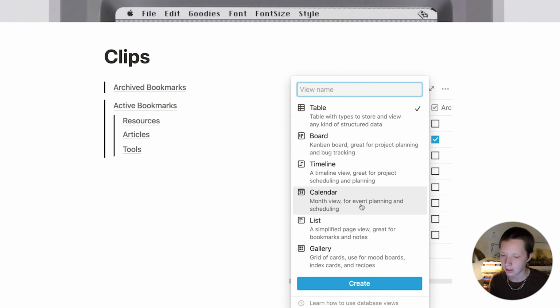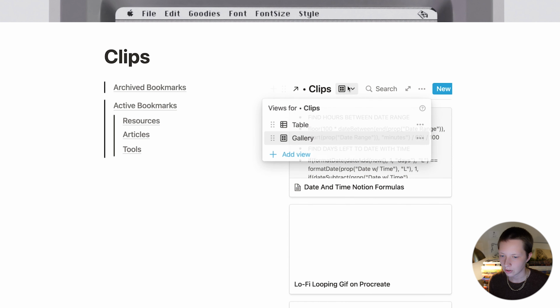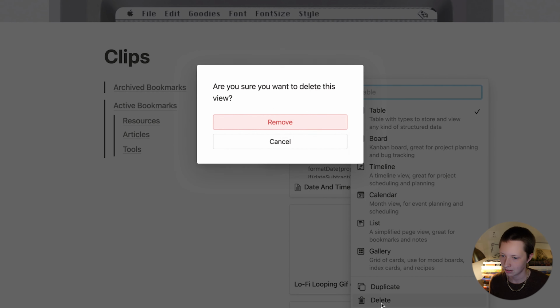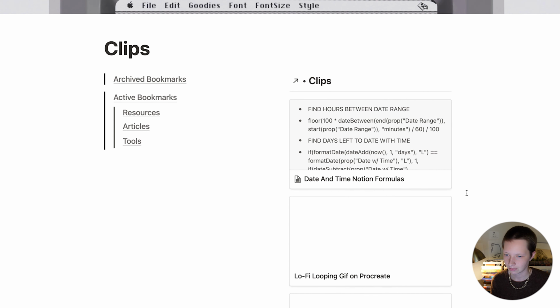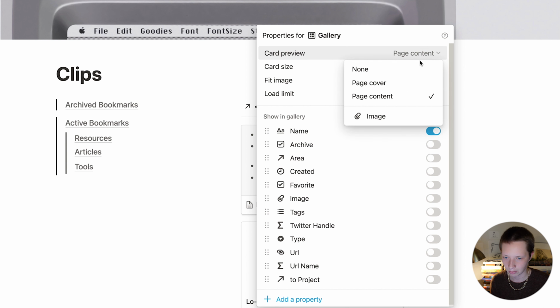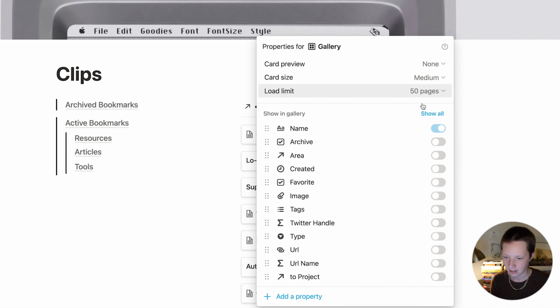So I want to add a view here and I want to make it a gallery. All of these views you have in this linked database, you'll notice we have none of the original here. They are unique to this linked database. The only thing that's going to change in the original is if you delete or add entries to this linked database. So let's go to these three dots here, properties. I want to make sure that this card preview is none, and I do want to see the URL so I can quickly access this link.